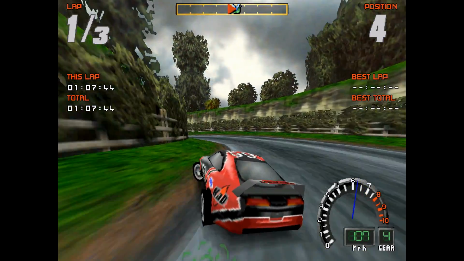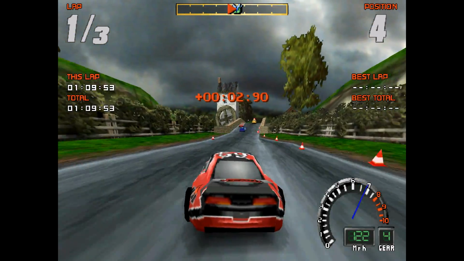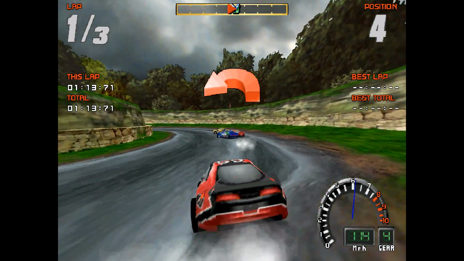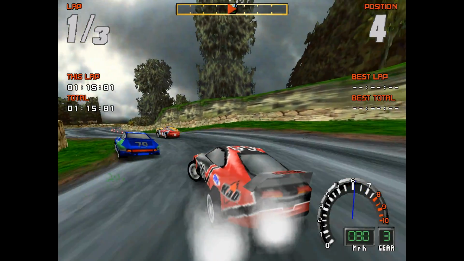A couple of game modes: single player, multiplayer, an arcade mode, and also the championship. But there's also a time attack mode where you basically try to improve your lap times and you race against yourself in the form of a ghost car.